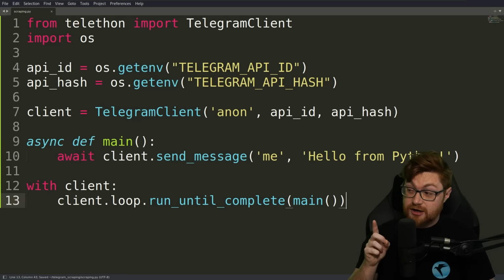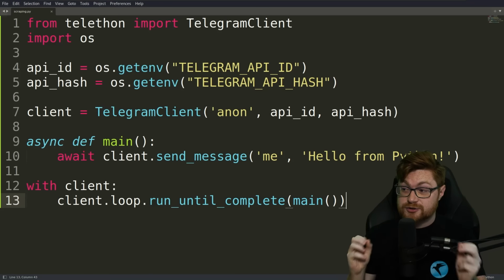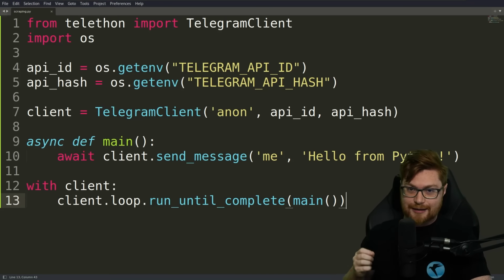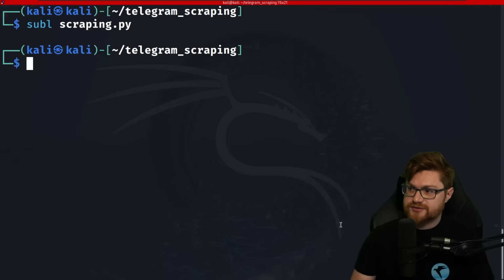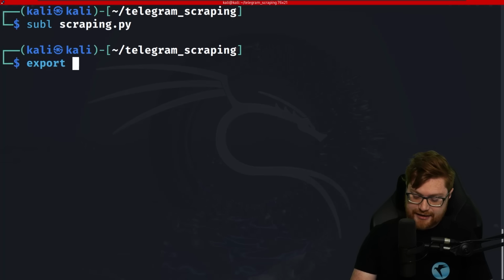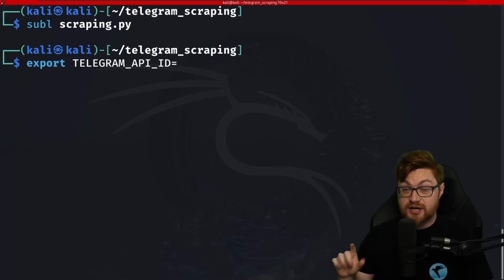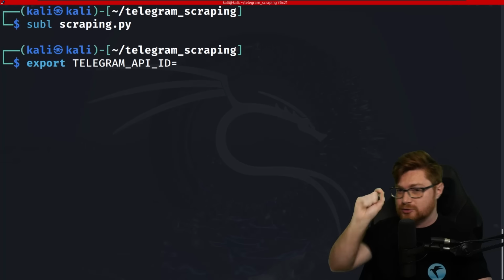Now, fingers crossed, hopefully I didn't get anything wrong, we could try to see if this will send us a message through our Python script in the Telethon library. But before we get this all going to see it in action, remember we need to actually add those little environment variables for our Telegram API ID and our API hash. So I'll paste those in and I'll hide it because you shouldn't see that.